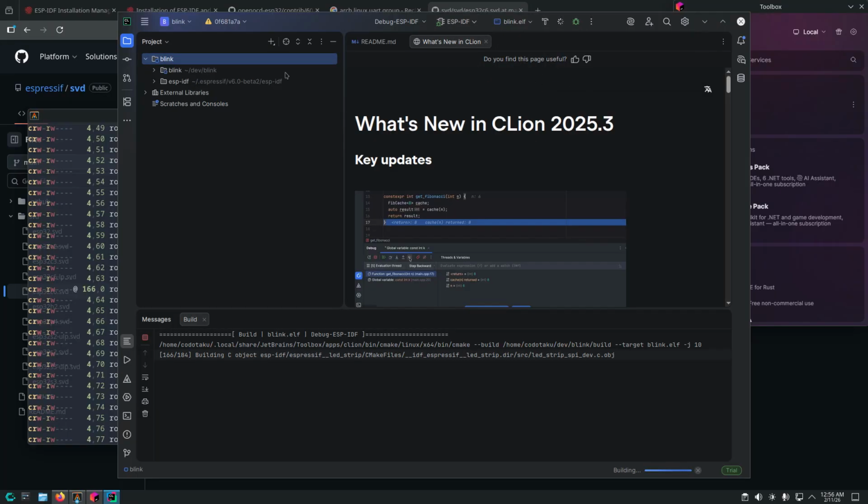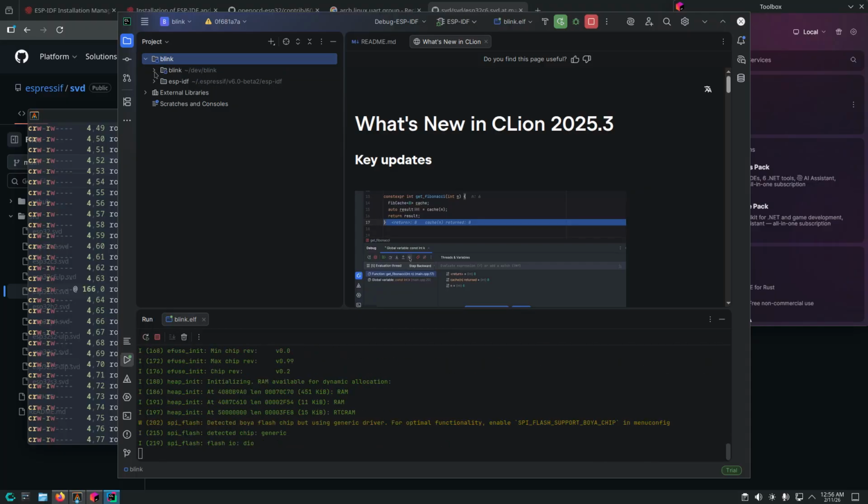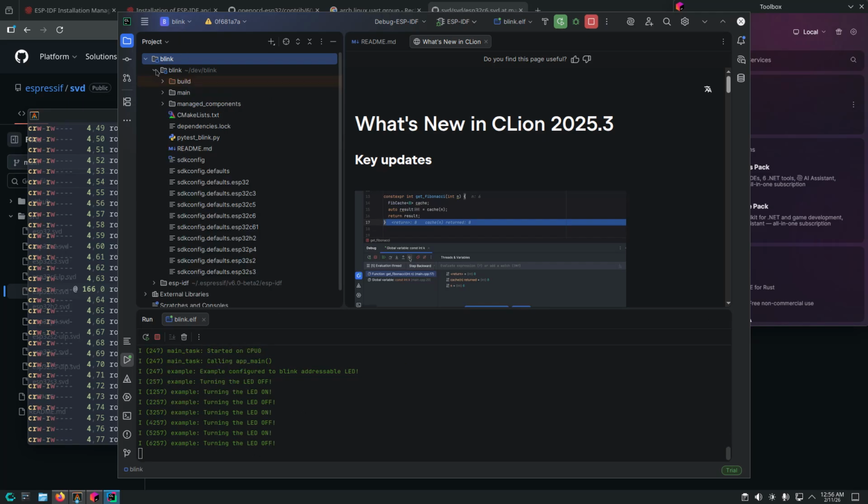And run would actually work out just fine without Python support in GDB, because we're not going to be using GDB here. And as you can see right now, it's saying turning the lid on, turning the lid off, and so on. So it's running right now, which is perfect. But the problem is when you actually try to debug this.